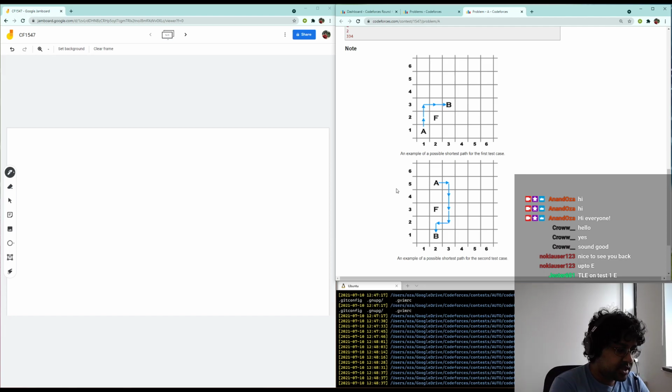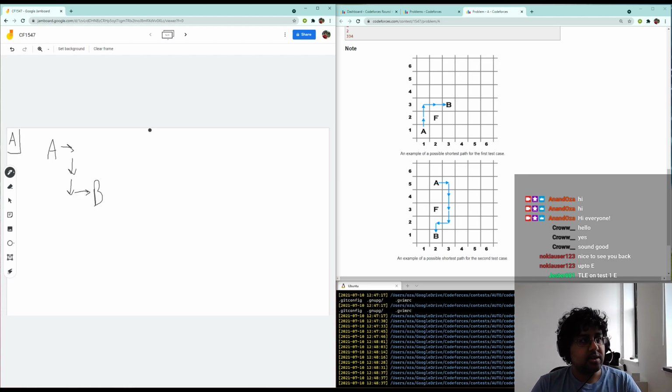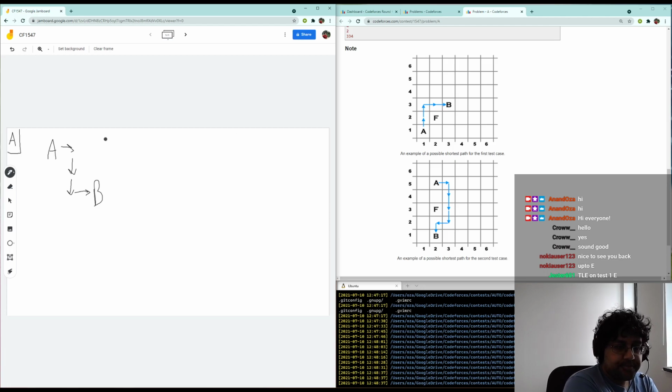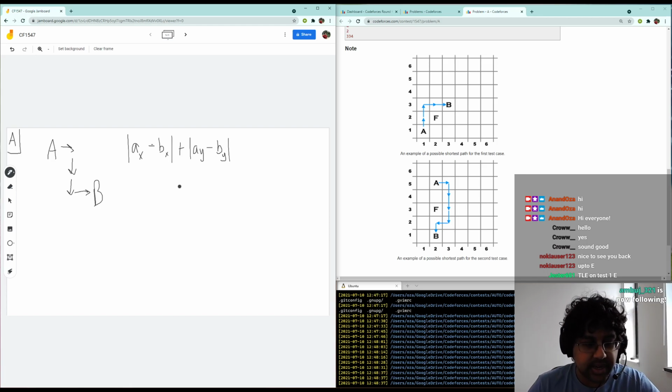So to start with, let's pretend that point F doesn't exist. Then to get from point A to point B, basically every step you either need to go sideways or you need to go vertically. And this is actually a pretty common concept. This is called Manhattan distance. So the answer will be the absolute value of ax minus bx plus the absolute value of ay minus by. Here ax minus bx is the horizontal distance between A and B, and ay minus by is the vertical distance between A and B.